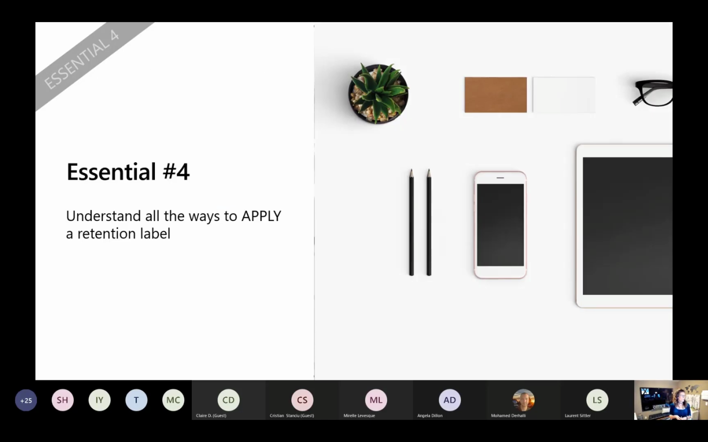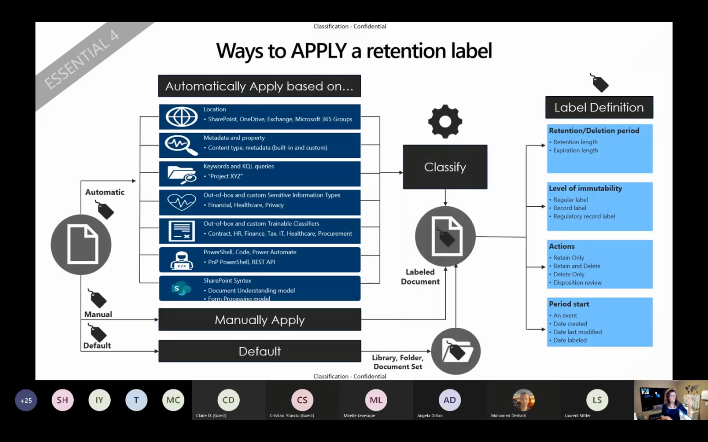Essential number 4: understand all the ways to apply a retention label. This is where knowledge of SharePoint and search definitely helps if you're going to use some of these techniques. Okay, so this is kind of a busy diagram, but if we work our way from left to right, it shows all of the ways to apply a retention label. You can see some are automated. Those dark blue boxes are all of the different ways you can automate putting a particular retention label on an item. You can manually apply it.